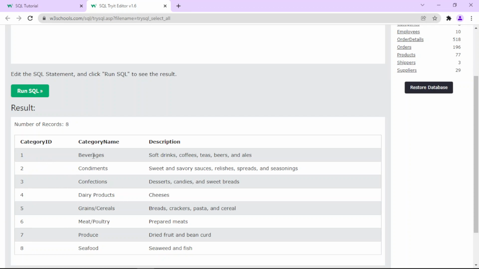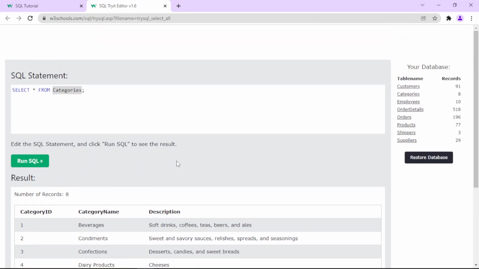So I see here beverages and it has a description. So category name, category ID, and description. So kind of get familiar. Okay, meat, poultry, produce, seafood. Okay, so I kind of feel comfortable with what's in this categories table.